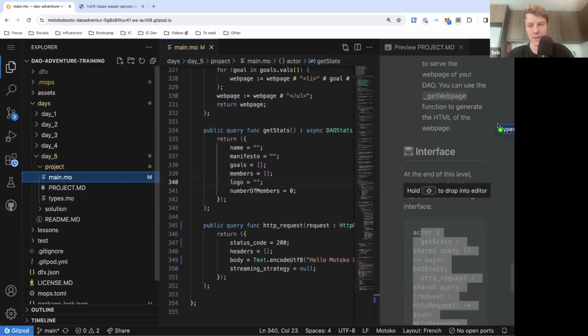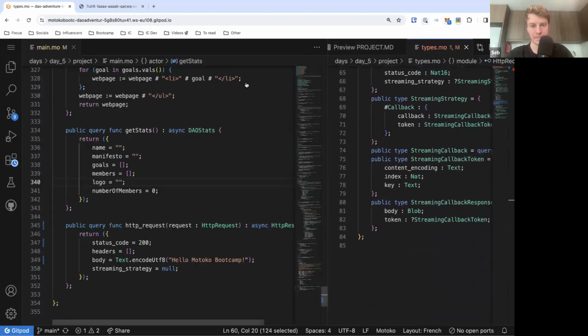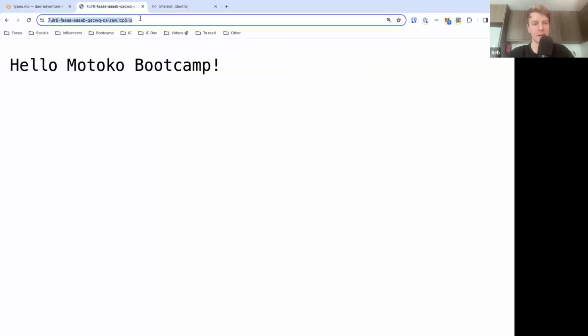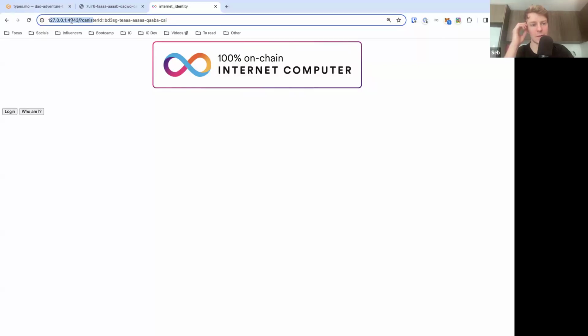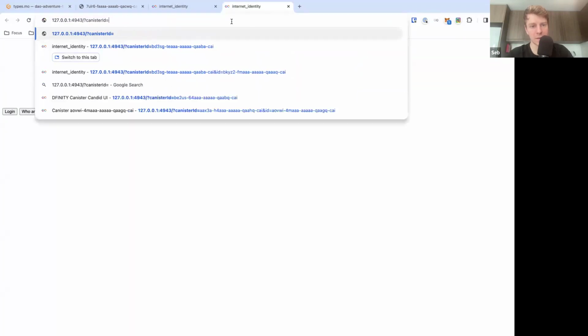Of course, HTTP request types are defined in the types.motoko as always. You can take a look here. If you have a local canister, then it's the same. You just need to access the canister like this. The address is going to be 127.0.0.1:4943, and then query parameters, so question mark canisterId equals the canister ID that you want to access. I think the link that you sent me is the link of the Candid UI. So you just need to remove the first part, remove this one if you want to access this one, and then put this one here.